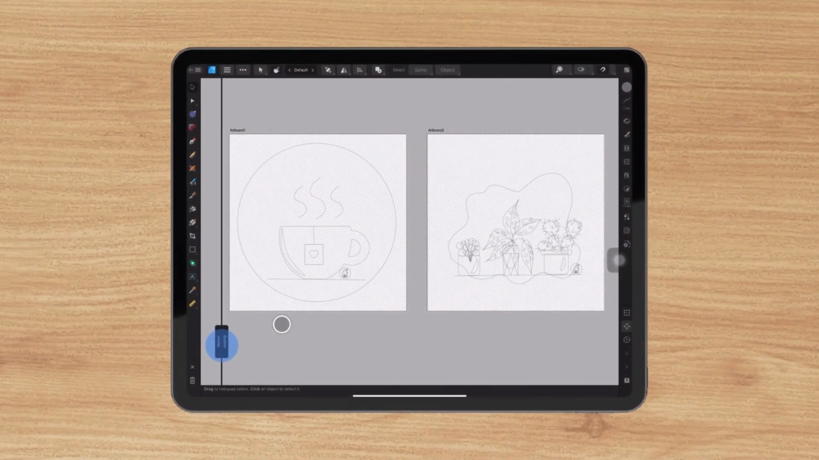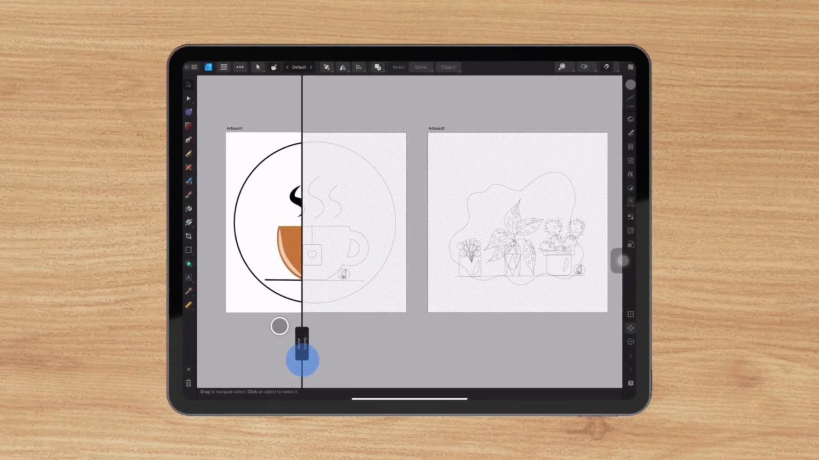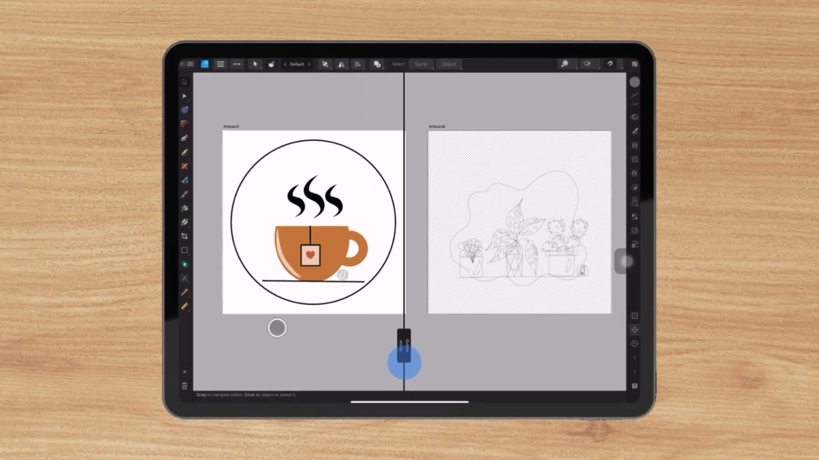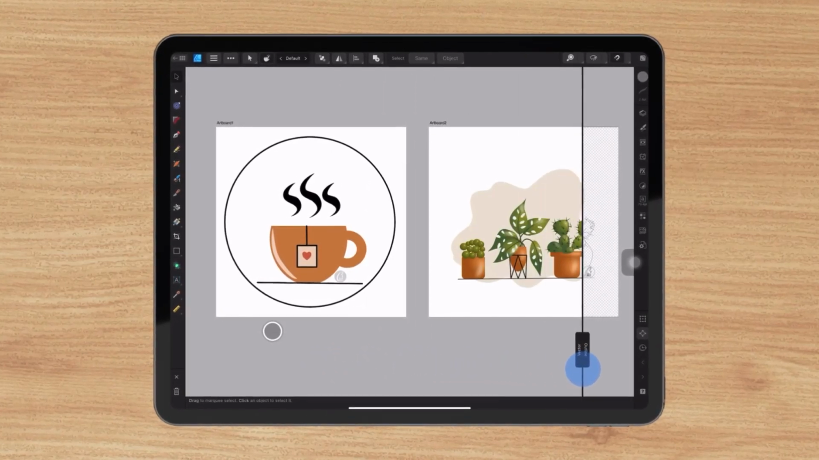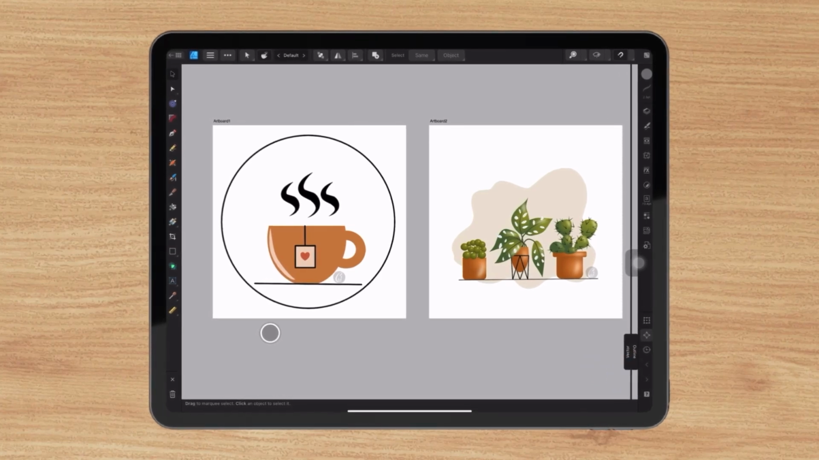In this class, we'll dive into 2 projects to help you build your skills. First, a flat style coffee cup illustration to master the basics, and then a 3D plant-based art print where we'll explore adding depth and dimension.